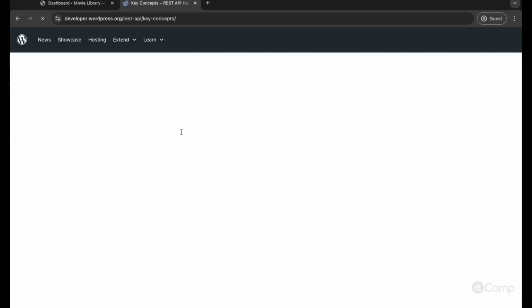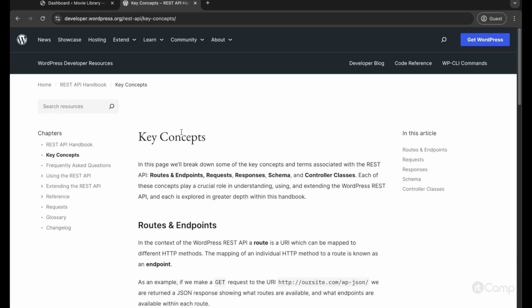Before we continue, let's go over some key concepts because some of the terms may be new to you. Let's go through them because we will be using these terms frequently in our videos. Firstly, we have the routes and endpoints. So the REST API routes start with wp-json after our domain or site URL.